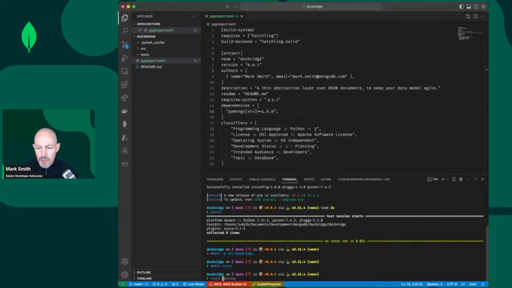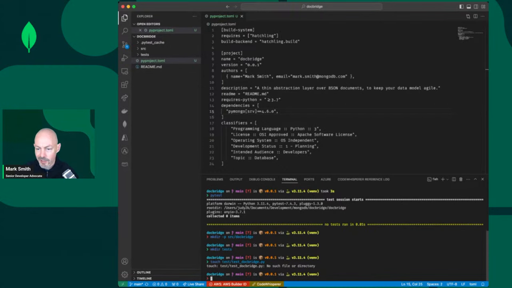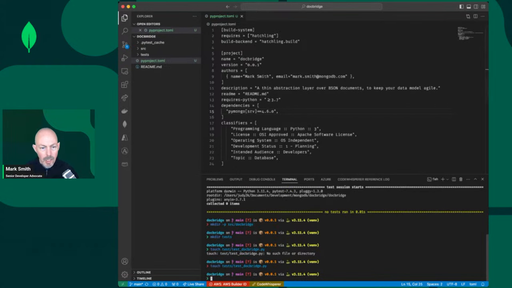And I'm going to start with a test file. My good friend Harry Percival, who wrote Test-Driven Development with Python, he'd be very pleased with me right now, creating this file before I've even created my source. Very good. Touch test. Oh, should have been tests. Let me know if the text is too small.